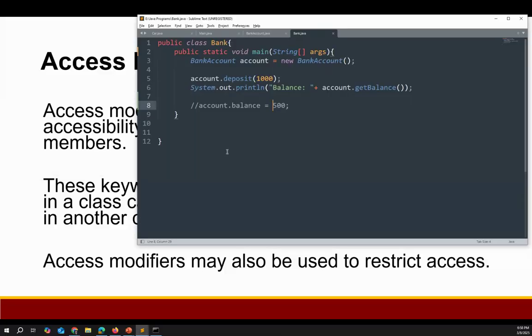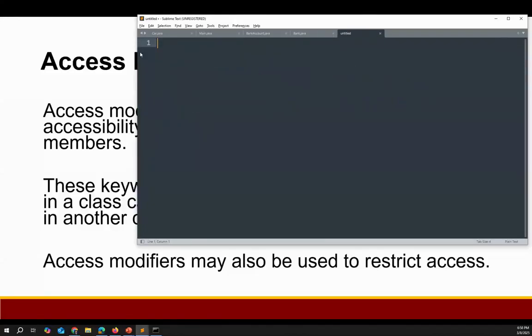Then we also have your protected access modifier. Now, protected allows access within the same package and to subclasses even if they are in different packages. This is commonly used in inheritance.